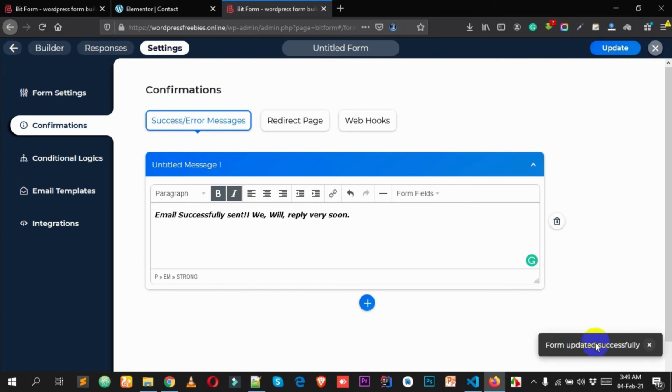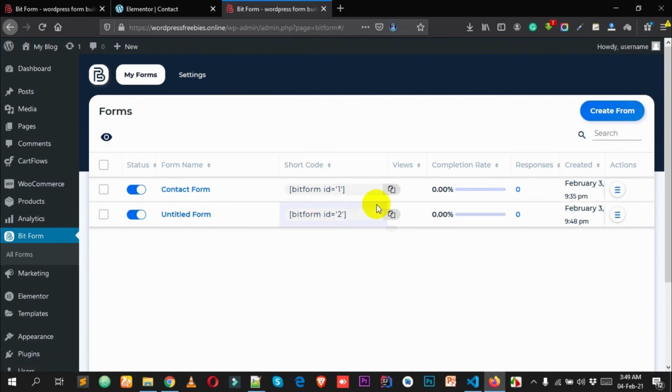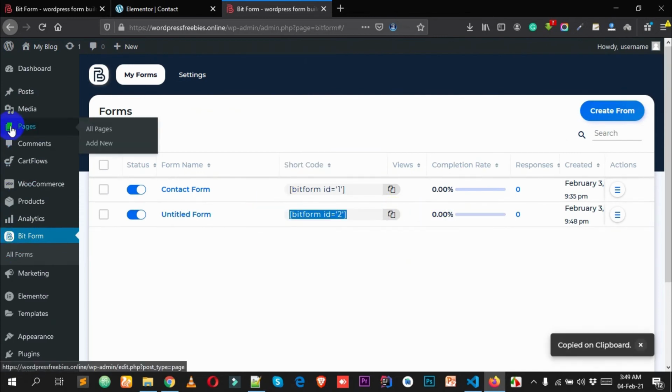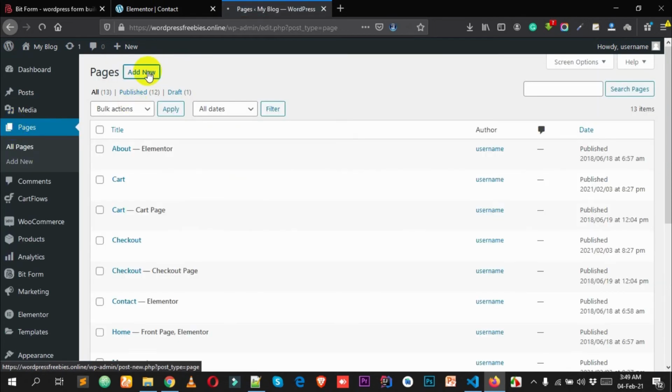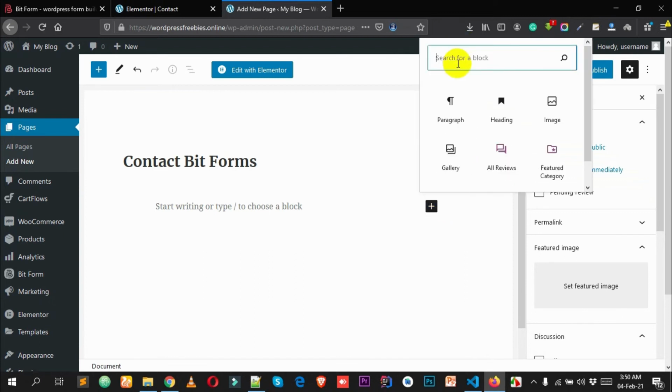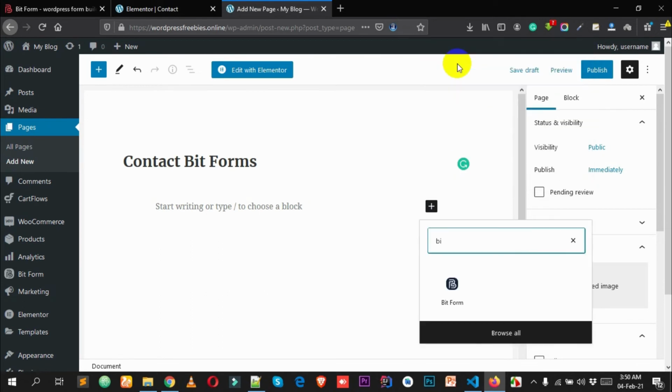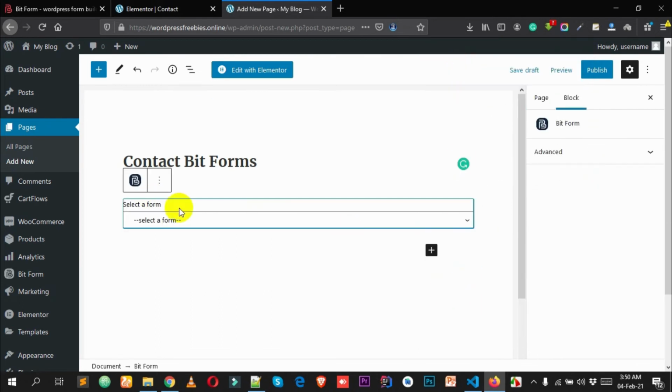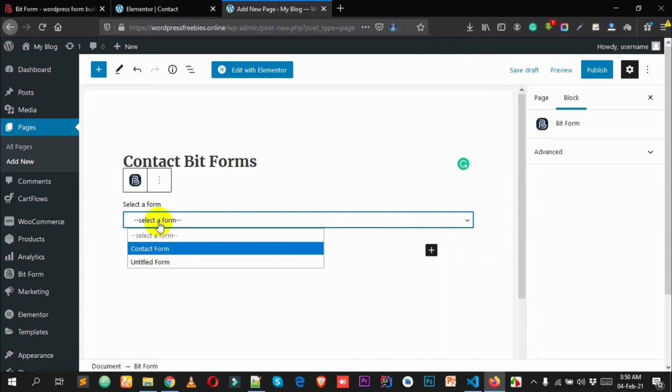You can see that it says form updated successfully, and click on this close icon, and let me copy this shortcode from here and click on pages, and let me add a new page. Right now I'm not going to use this form in an Elementor page builder. I'm going to use the WordPress default Gutenberg editor. Okay, so let me enter here contact bit form. Okay, and simply click this plus icon, and from here you can simply search for bit forms. You can simply add this block here, and you don't actually have to manually copy that shortcode if you use their Gutenberg block.